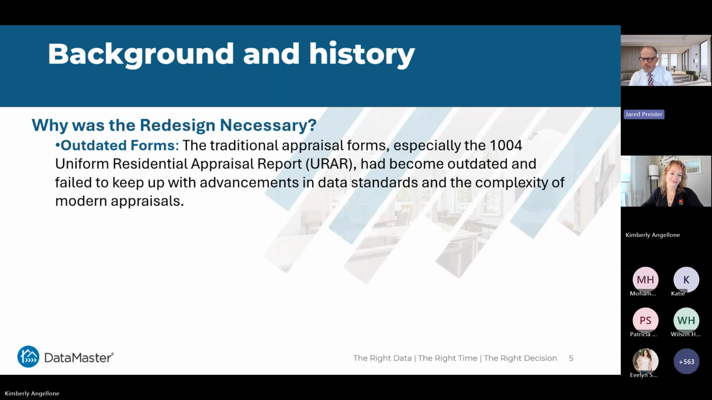But like I mentioned before, we have these outdated forms. It really became very complex in trying to appraise properties and get everything in the right boxes. There was also inconsistent data. So I might do it one way, somebody else would do it another way, and then also to increase the efficiencies. Those were some of the things that necessitated this redesign. Go ahead, Kim. I think we're ready for the next one.